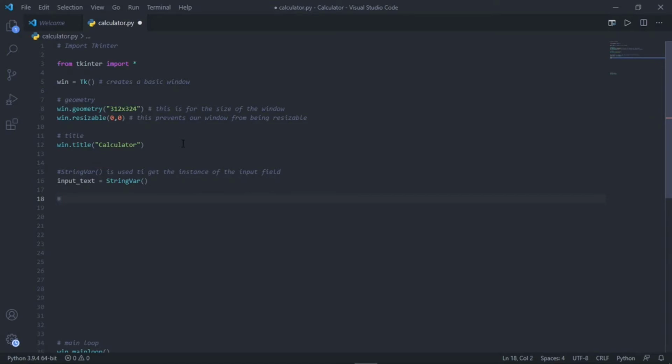Now we want to create the frame for the input field. We spoke about frames in the introduction, so we are going to create a frame. That frame is going to hold only the input field. We want to embody the input field in a frame. So let's say input_frame.